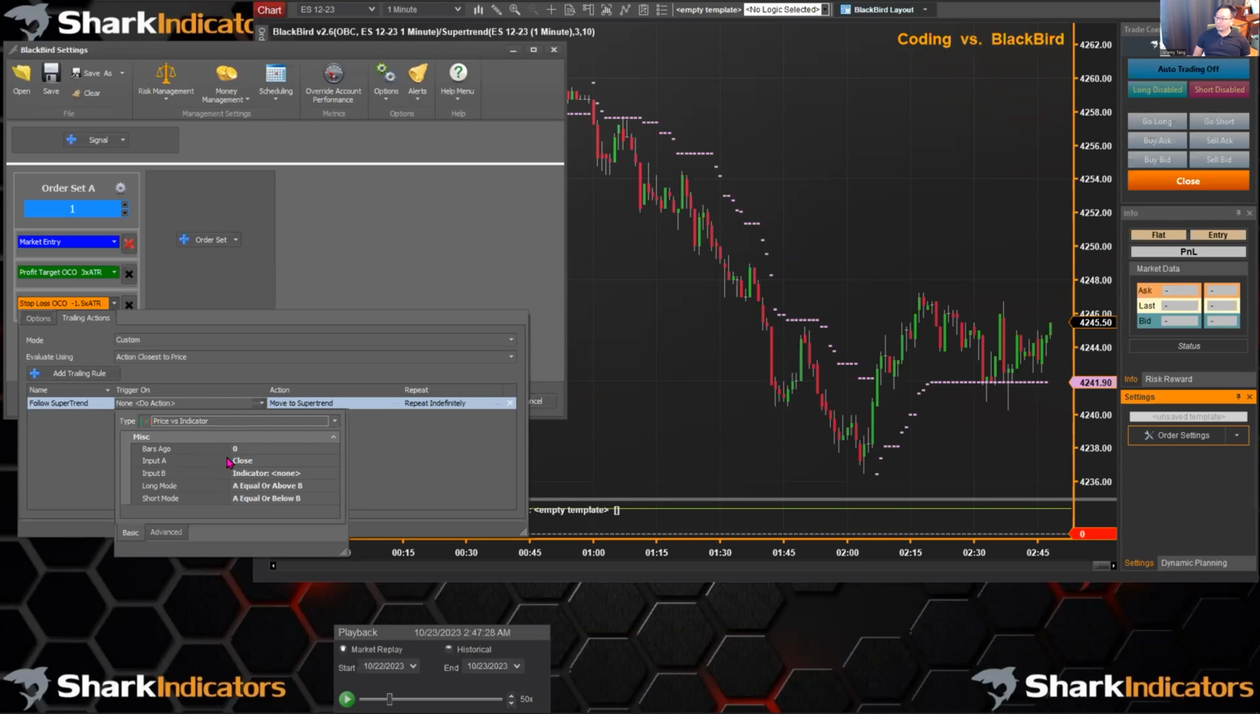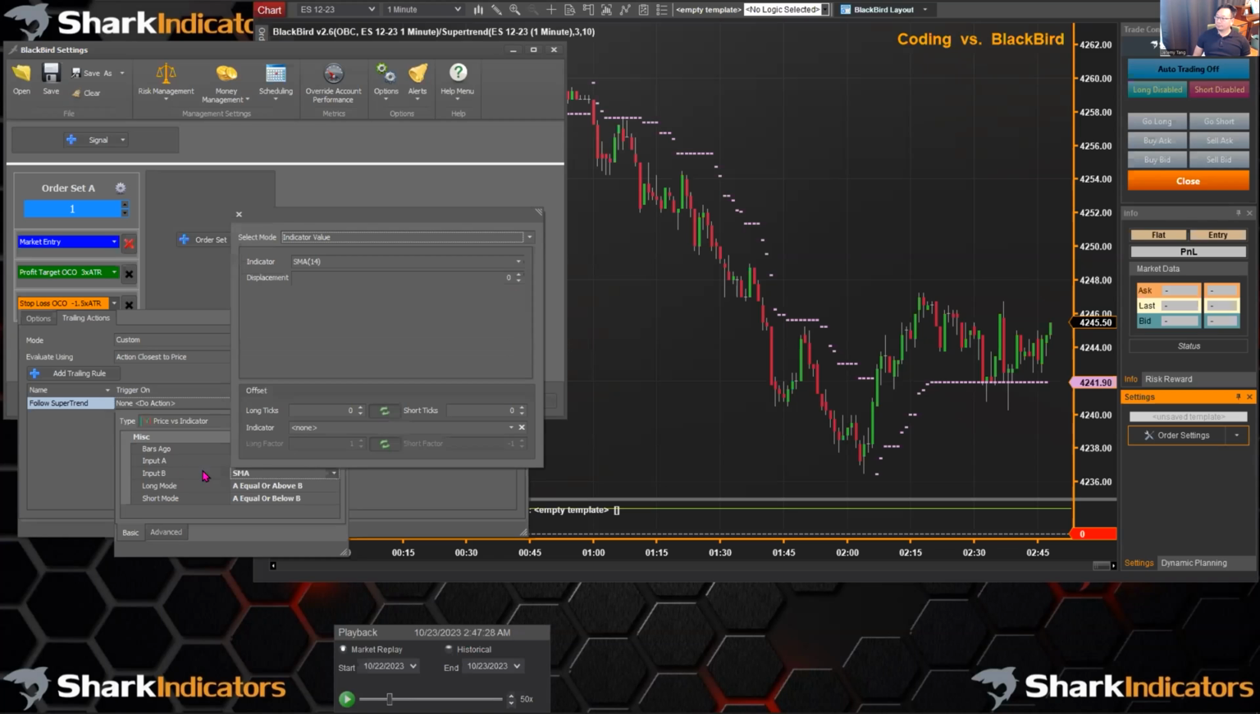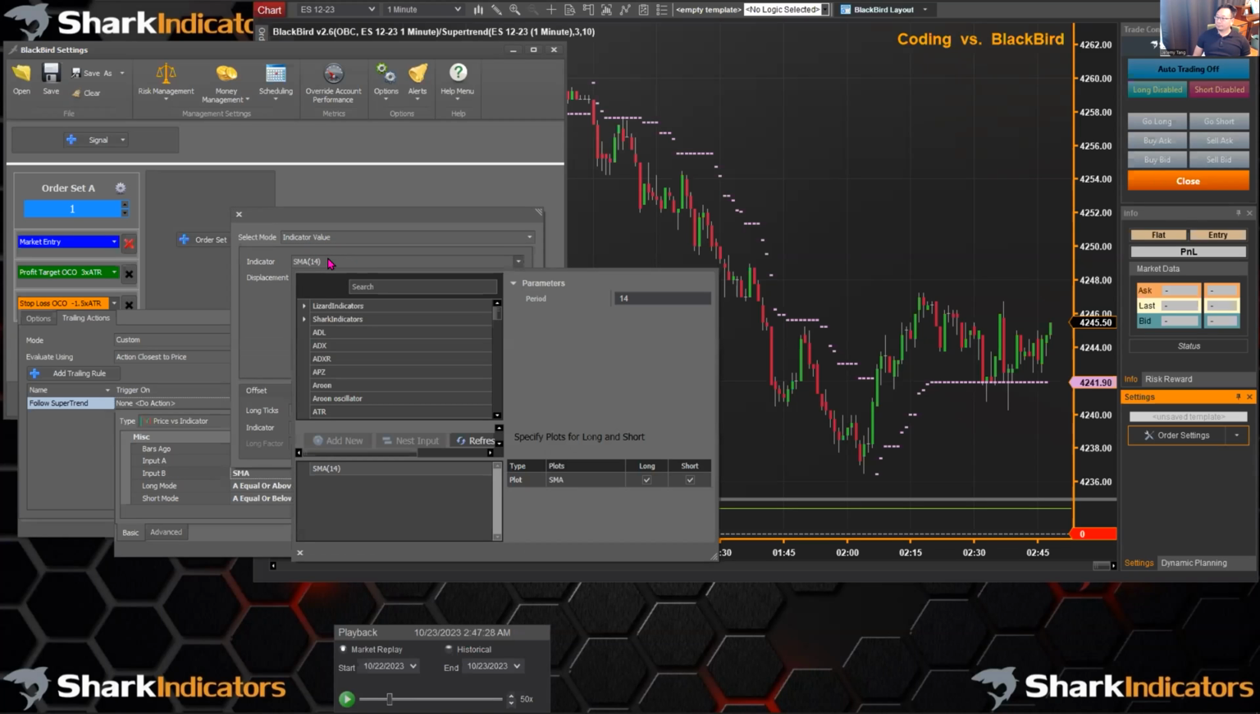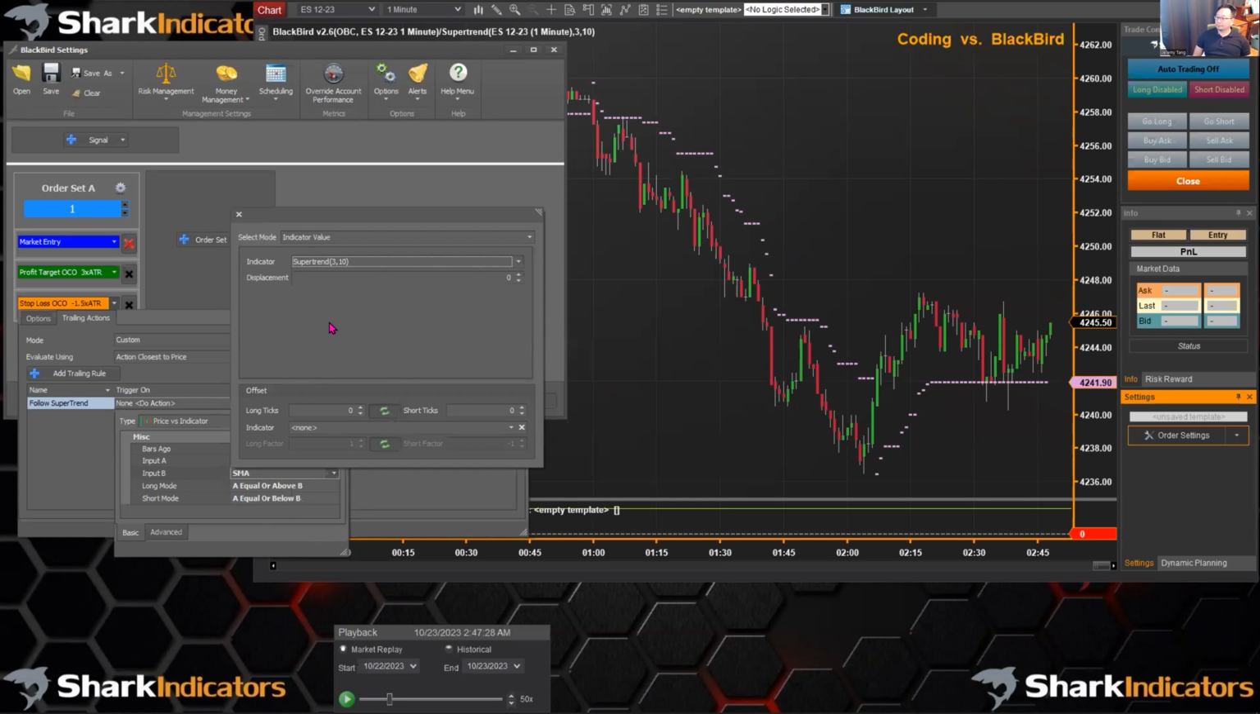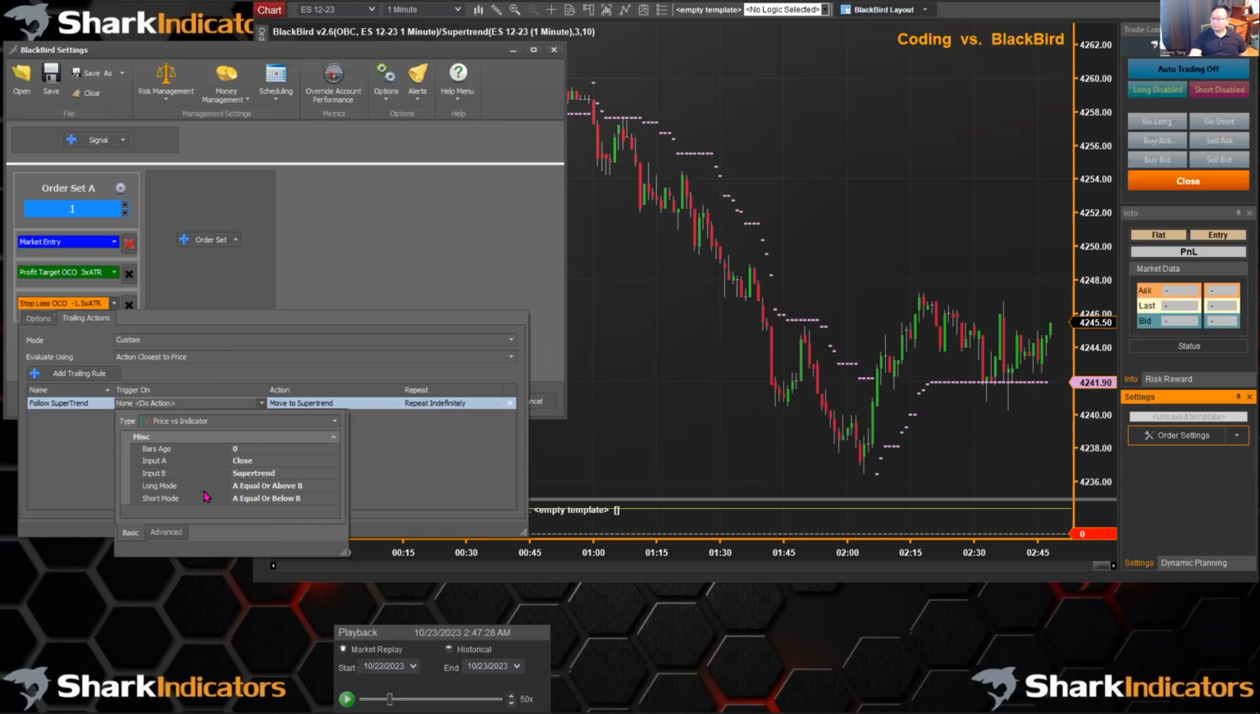So input the close, yeah. So let's just compare the closing price of the bar to the super trend. And so input B, that's going to be our indicator here. And let's use a little search thing here to speed things up. There we go. So there is the super trend. All right, and yep, call it good. Let's see, yeah, no offset. We'll just leave it like that.